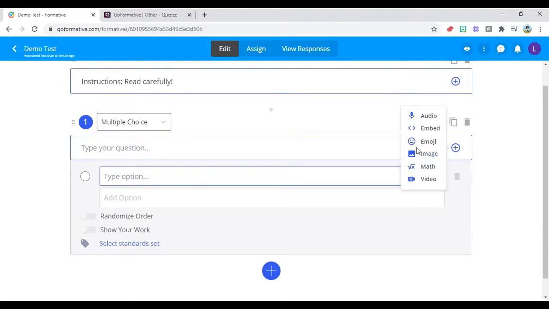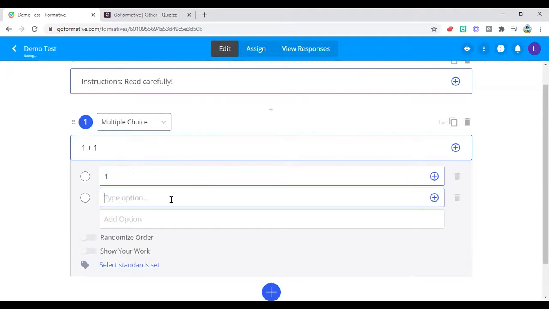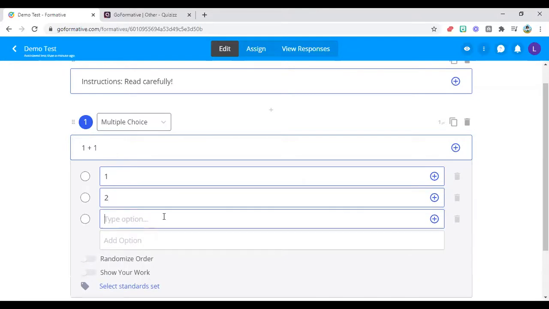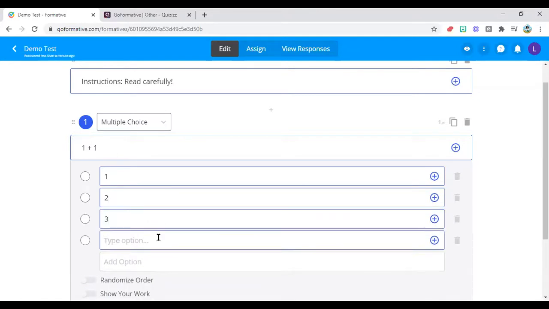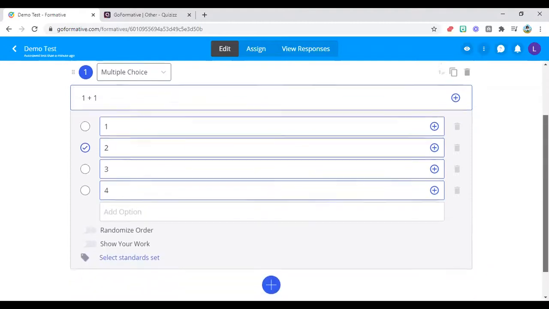You can have an image, you can have audio, right? You can have, for the math teachers, the same, what I just showed you. You can even have a video and have questions based on that video. So I'm just gonna do something really simple, right? So 1 + 1. And then I want to type my options. So my options are 1, 2, 3, and 4. And the correct answer is 2. So I just put a little tick there, and that's it.